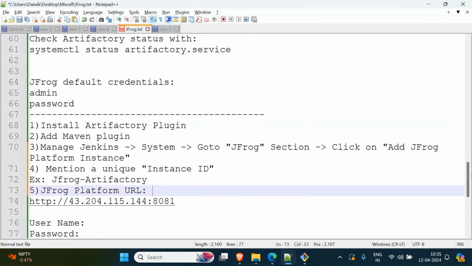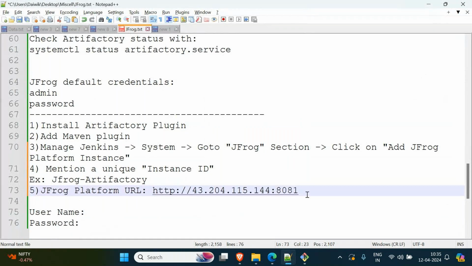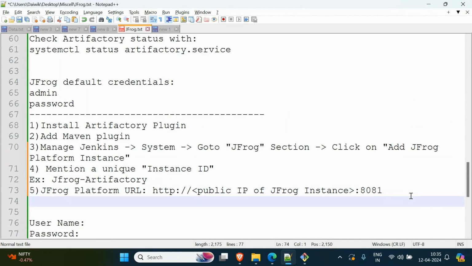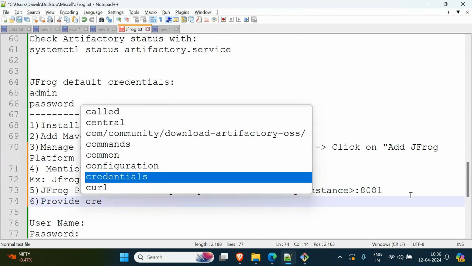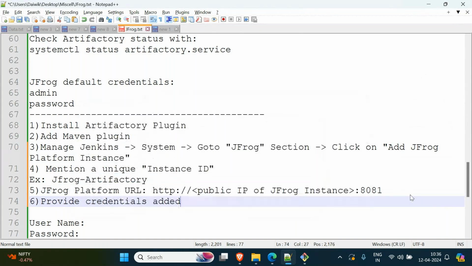Then give this URL. Your public IP will be different. Here I'm giving mine, but you have to give your own. Don't give this exactly, or I will mention it over here. This is the public IP of the JFrog instance. You have to give this, and then provide the credentials added in JFrog.